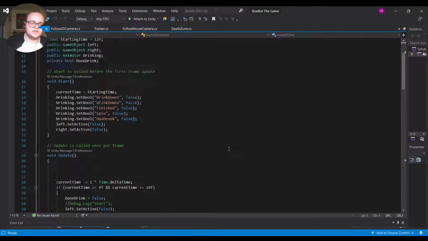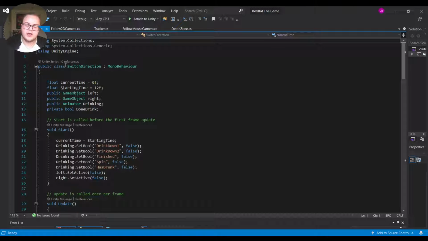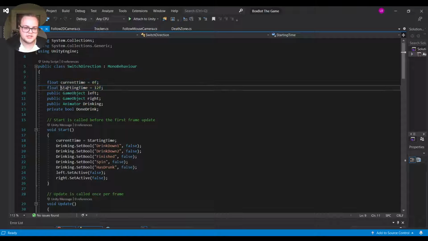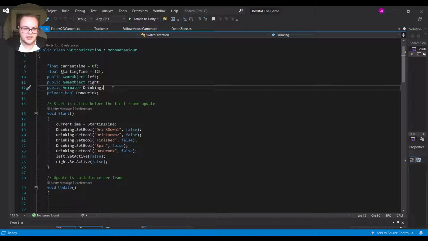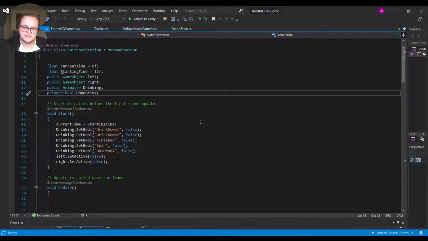Now, regarding the police officer, there are two separate scripts, of course. One is the player detect, which I've explained before, but this video will go over the switch direction aspect. Whenever you start it, there are two different floats based on the start time of the animations and then the end time. It links towards game objects of left and right, the animator, and then the bool used for the different parts.